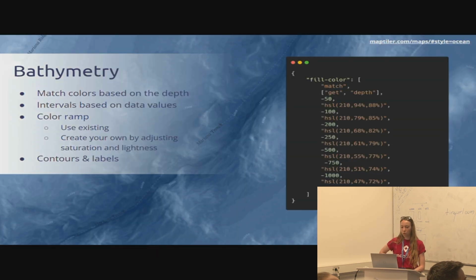You may also wonder how to do bathymetry and hypsometric mapping with style JSON. It's pretty simple. What I do is match the colors based on the depth values or the height values, and you need to create intervals based on your data values. You can do that, for example, with statistical methods, such as normal distribution, or in QGIS, or you can do it by trial and error, see how it looks in the map.